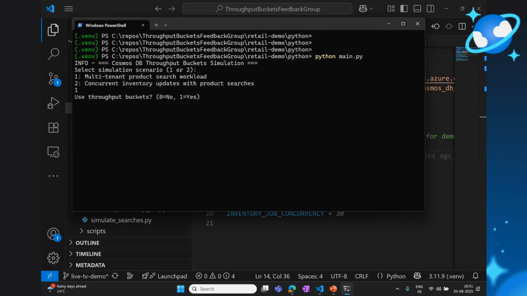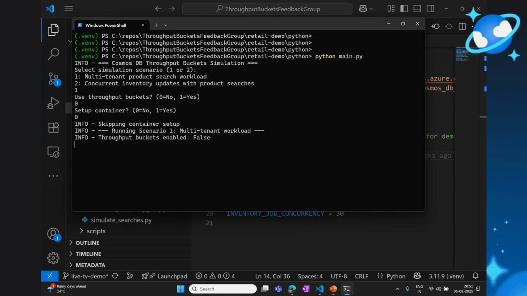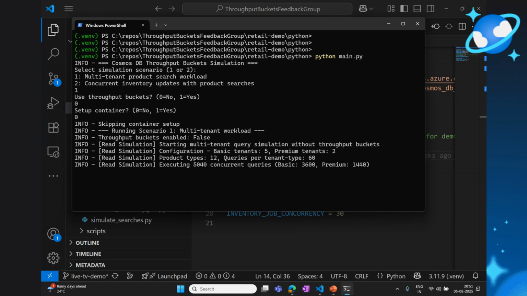All of what we are simulating is the product searches happening by the end user of this retail platform, and all of these queries from different tenants are coming simultaneously and running concurrently on the container. So let's first see how this works when we don't use throughput buckets. We already have the container set up, so I'm going to skip this step as well. We are running product search queries for both basic and premium tenants.